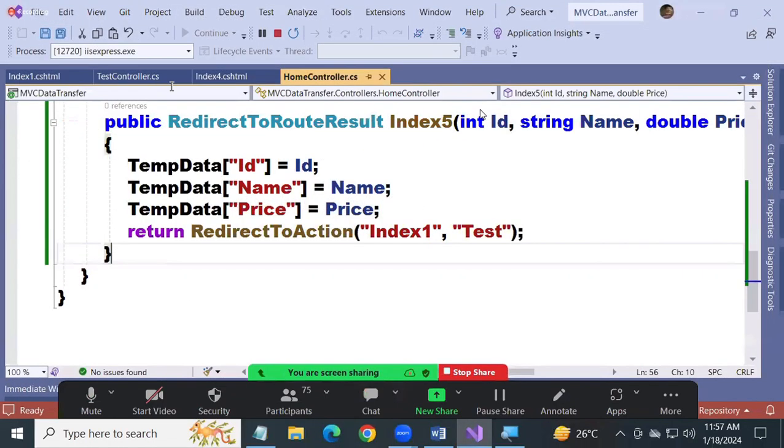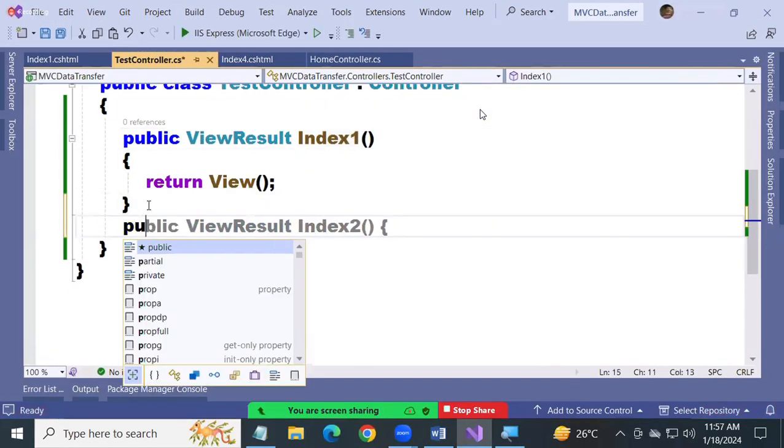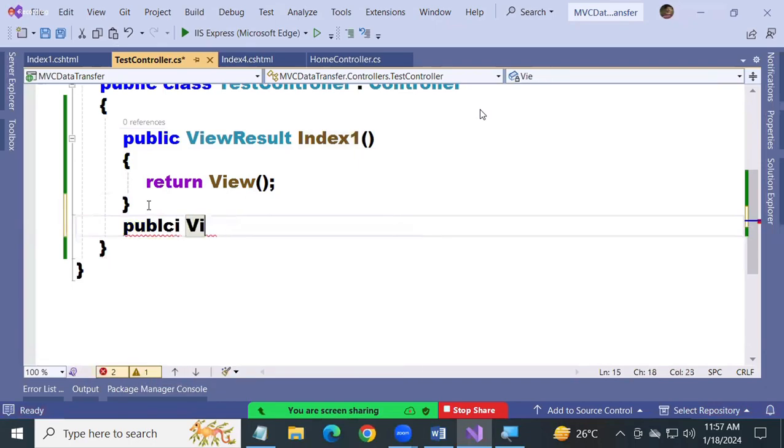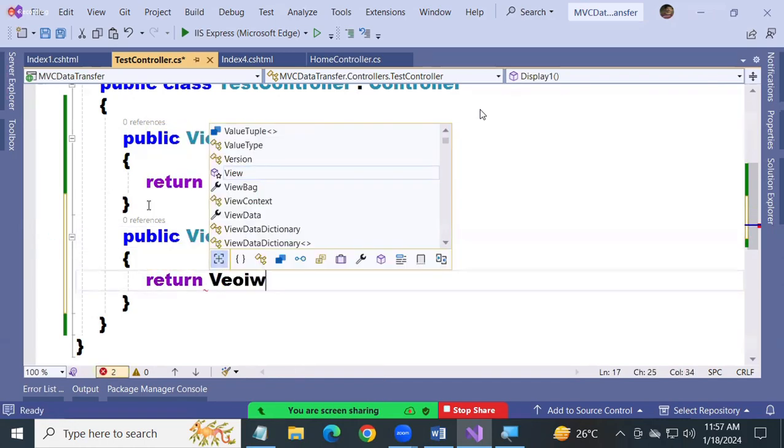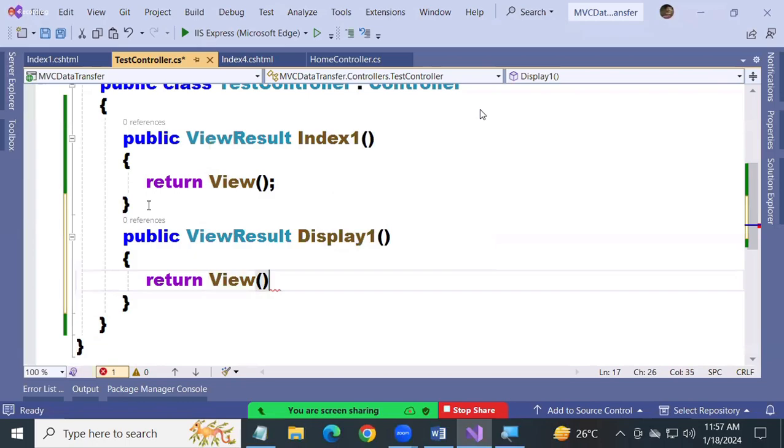Let us go to test controller. Public ViewResult, not Index2, guys. What is it? Display1. What am I writing here? Return View. Now in this view also, I want to show the TempData. Did you understand my point or not? We showed it in Index1. From Index1, we are going to Index2. Sorry, Display1. In Display1 also, I want to show the data.